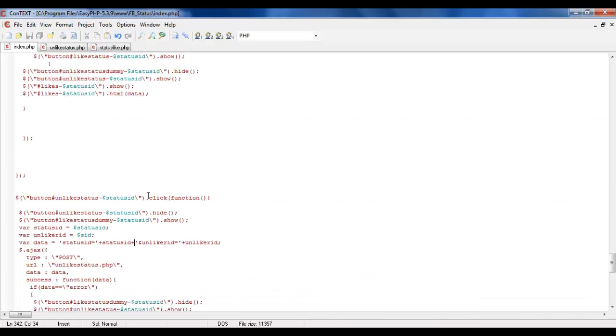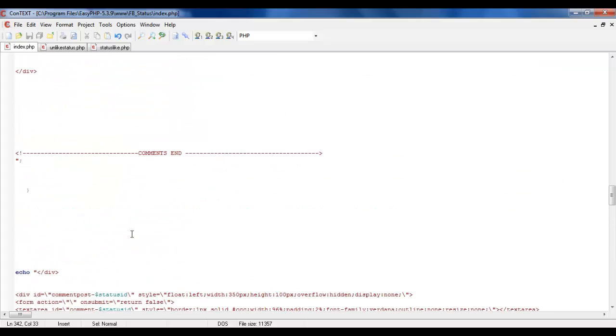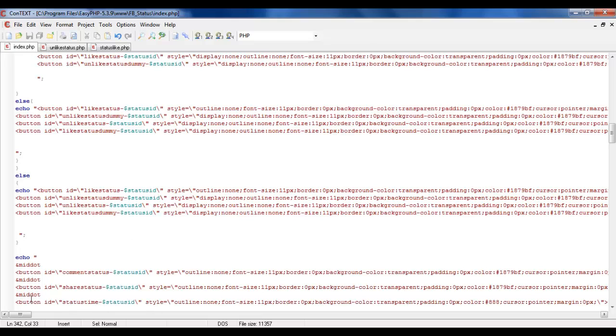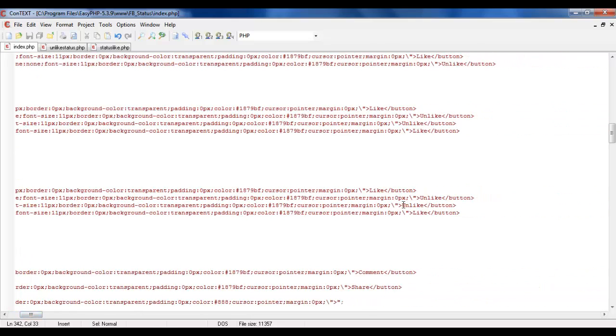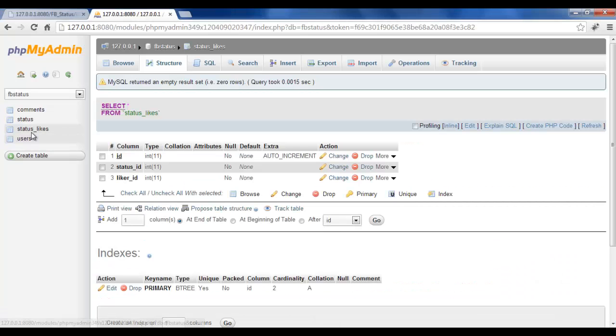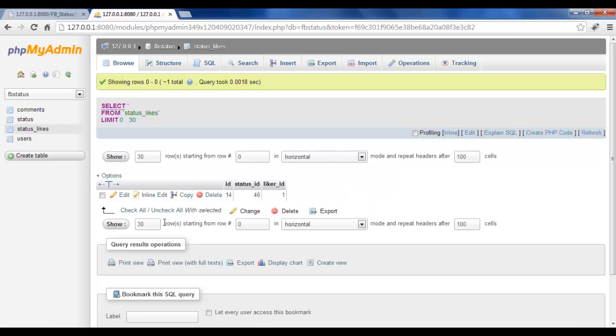Okay guys, I found the problem. Actually there was an equal to here. I removed that and put a plus there, and I changed the names of the button. I had like instead of unlike for the unlike buttons. Okay, I'll just remove all the likes now, and let's test that out.